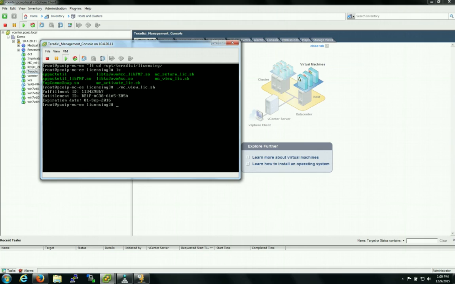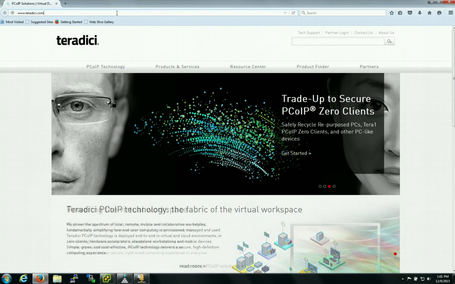Right, now we've got the licensing enabled. Let's flick round to the web browser to check the management console is operational. So I'm using Firefox.